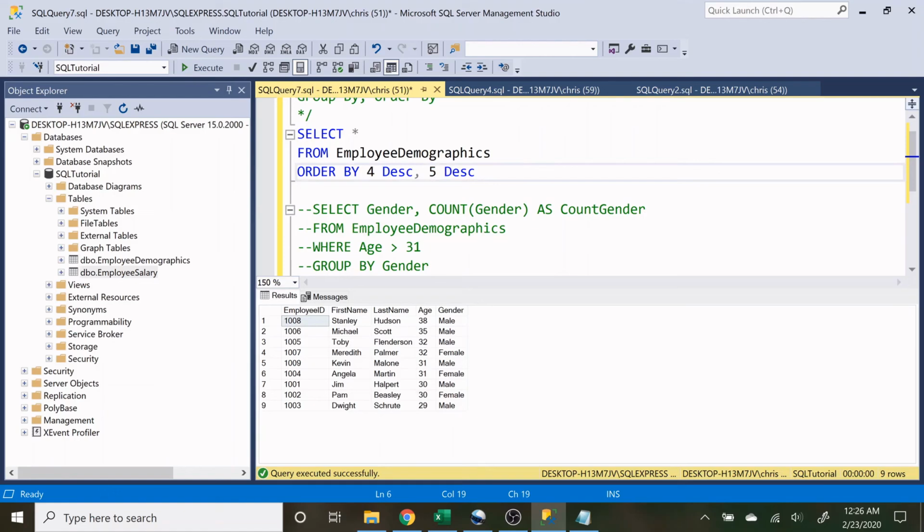And I do use this a lot. Oftentimes I don't use the column name. If it's a small table, I'll just use the number. So in my actual queries, I do this a lot where I just use the number instead of the column name. So that is the group by and the order by statement.